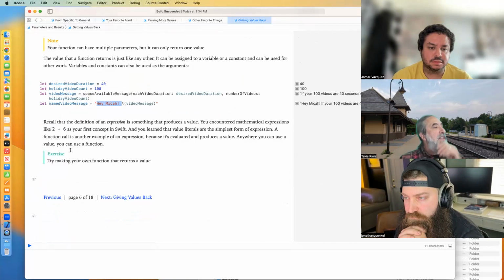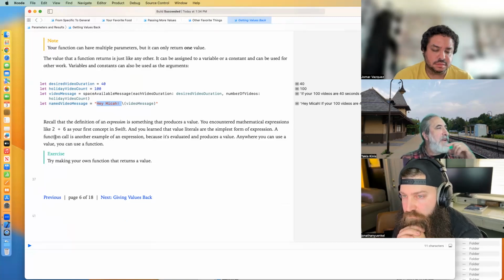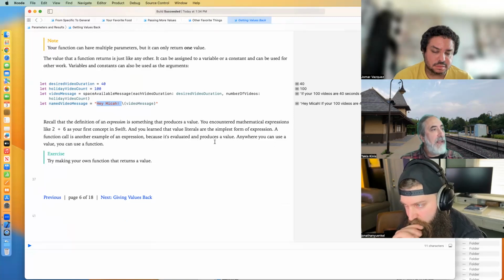All right, so it says, recall that the definition of an expression is something that produces a value. We encountered mathematical expressions a long time ago. You also learned that value literals are the simplest form, and a function call is another example of that sort of expression. Because it's evaluated and produces a value, we can use it anywhere in the program. This is the important part.